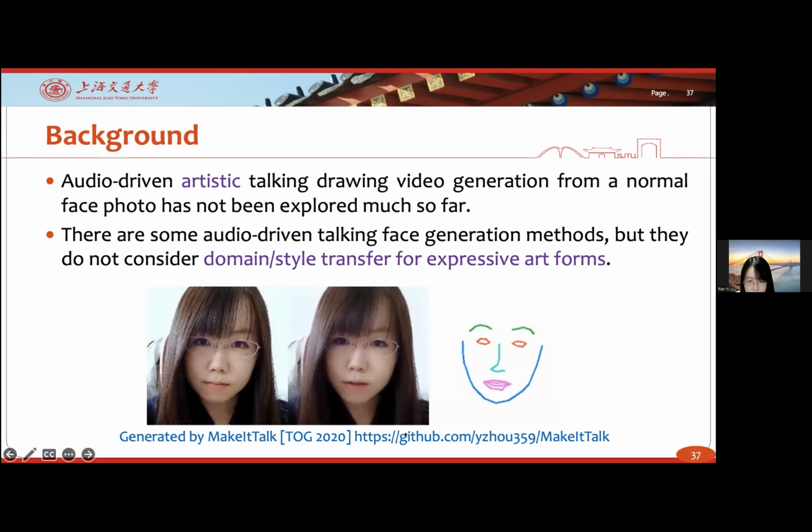SIGGRAPH is one of the most highly respected venues for the presentation of new computer graphics technology and research.